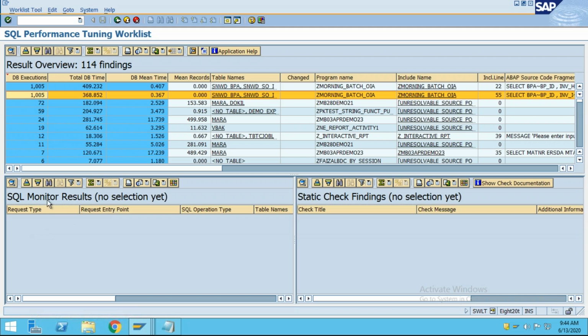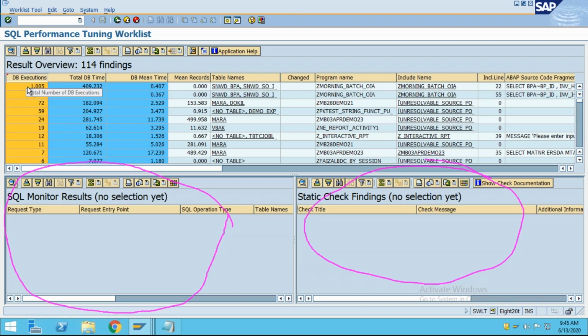And here is the SQL monitor result, SQLM, and here is a static check in this particular window. This is for a static check. The data will be shown from the code inspector here, and here the data will be shown from the SQL monitor. So now, based upon this DB execution, I'm going to sort it, right?